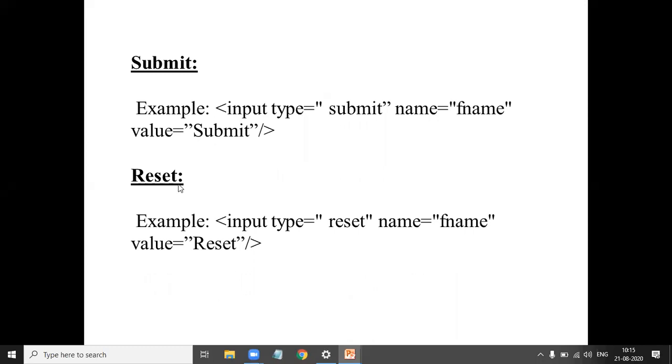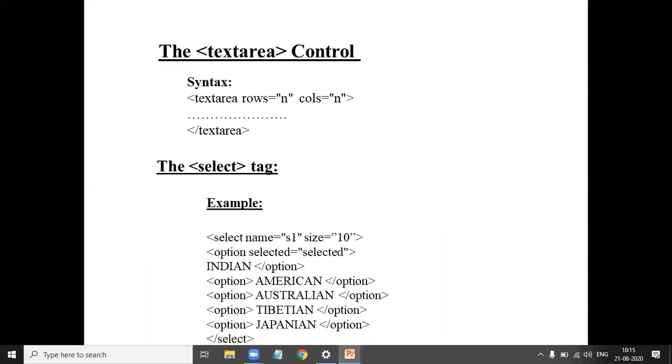So next one, textarea control. If you want to insert multiple lines in the form, we use the textarea control. Like some example comments. So for comments in the form, we use the textarea control.